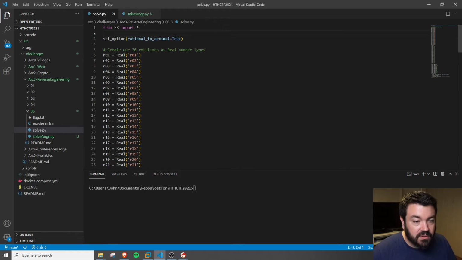First of all, we install Z3. Z3 is, again, Microsoft's SMT solver. We install the Python bindings for it, but we also install the Z3 library on the system as well, so it can use that. The set option, rational to decimal true. I do a lot of Z3 without floating point numbers and dealing with decimals.